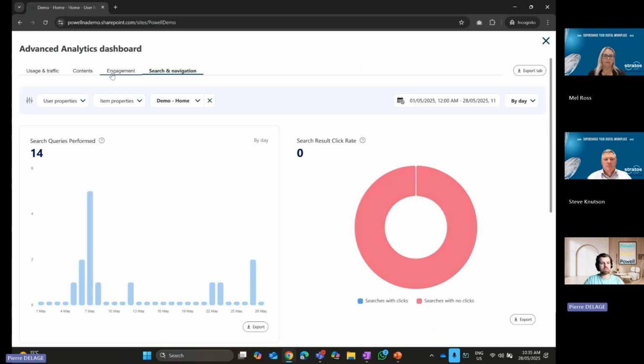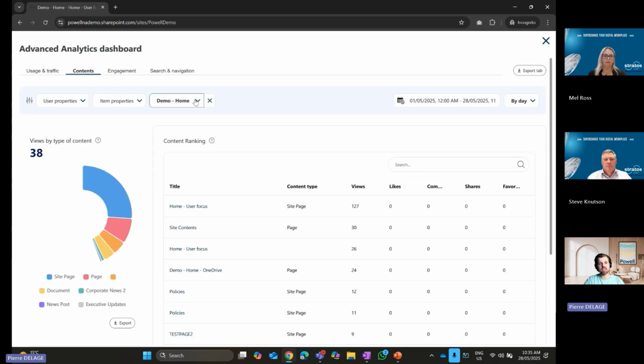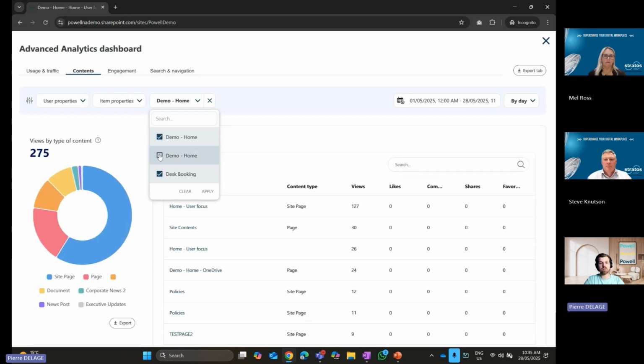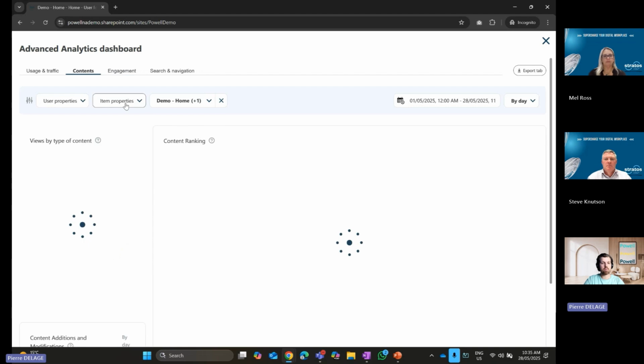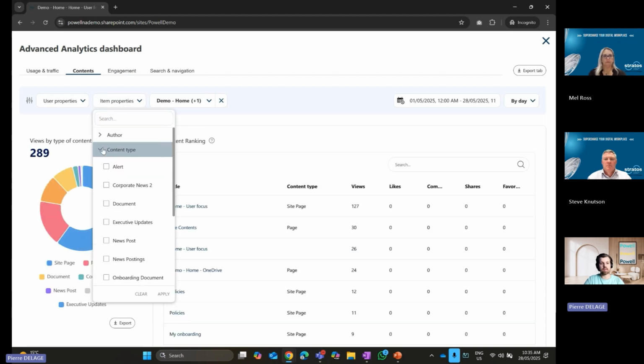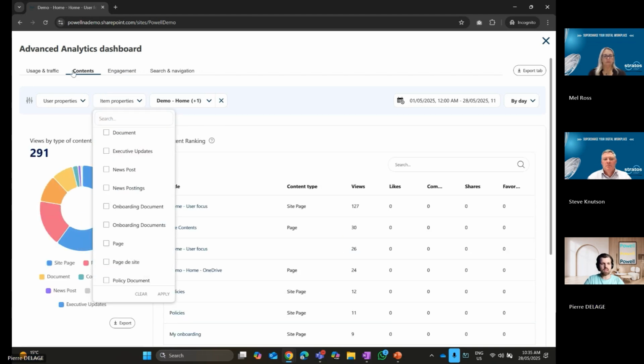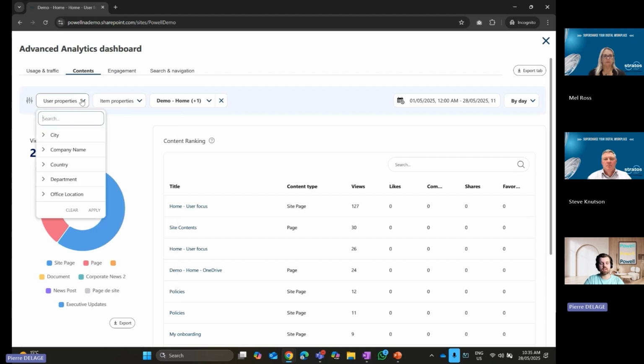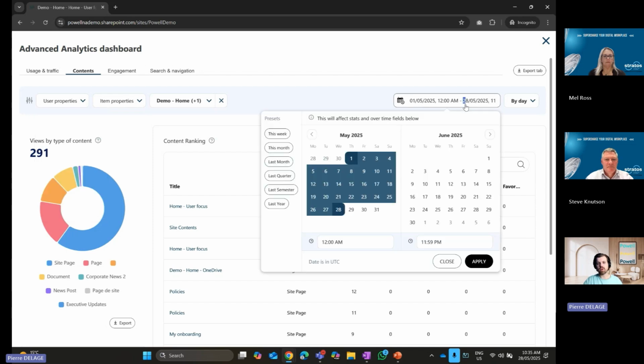And where these analytics become really powerful is with the ability to filter sites. So being able to really focus on specific sites of the intranet, but also focus on different types of content, for example, and of course, user properties as well. So you can really start analyzing analytics by content, by site, by user, by country, department, and so on and so forth. And of course, always with your time ranges as well.